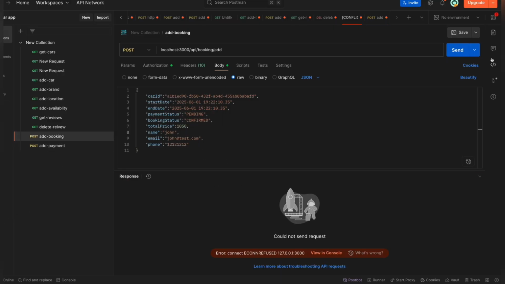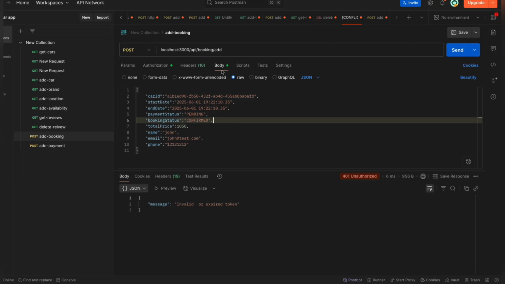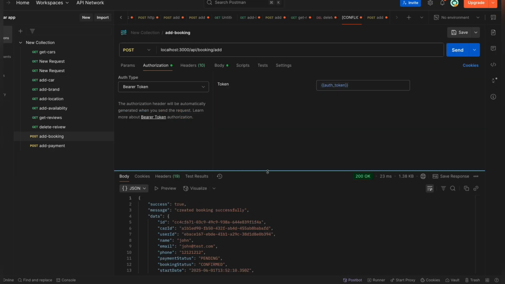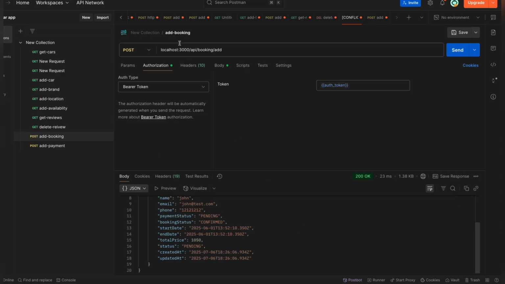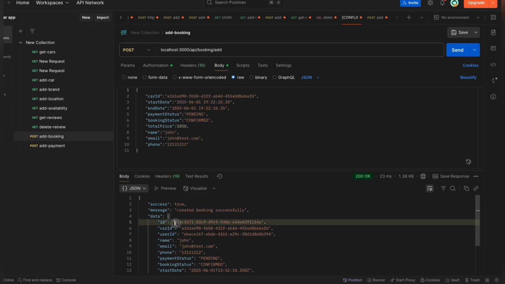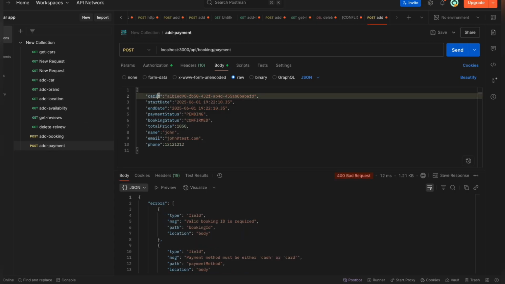So for that, when we add the booking, they are also asking the token. So just hover over here and send the request again. So we get the booking ID over here. It's for booking add, and we are getting the ID of booking over here. So go to the add payments, and instead of car ID we're gonna add the booking ID. Let's just reverse this, and let's just hit this.